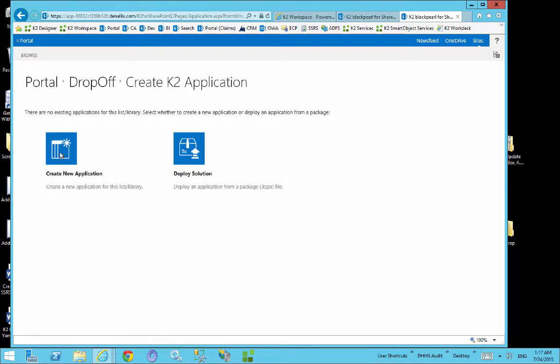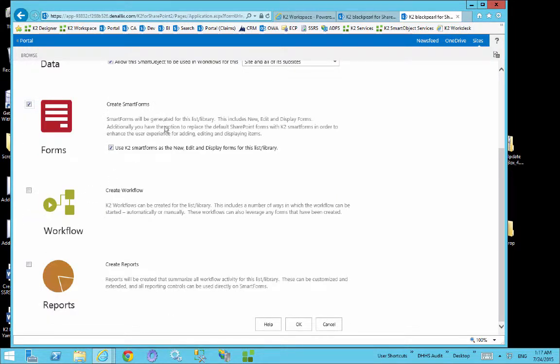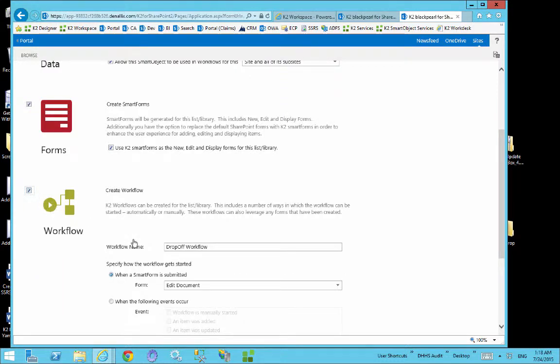And I'm going to create a new application. And I'm just going to make that sites and libraries. I'm also going to have a form as well, and it's going to replace the other box SharePoint form. And I'm also going to have a workflow as well.